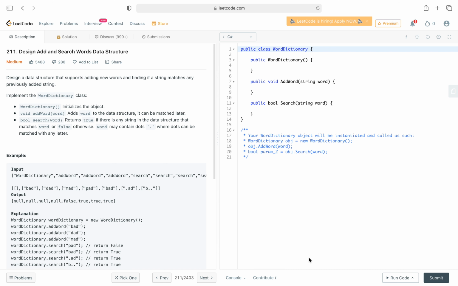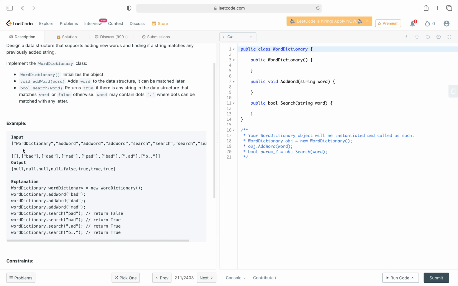Okay, so when we look at the example, this one is just instantiation, and then add words: we add BAD, we add DAD, we add MAD. When we search PAD, there is no PAD, return false. BAD, yes. Dot AD, there's a lot of dot AD, right? Whatever the first character is, if it ends with A and D, we return true. Whenever the word has 3 characters and if the first character is B, we will return true.